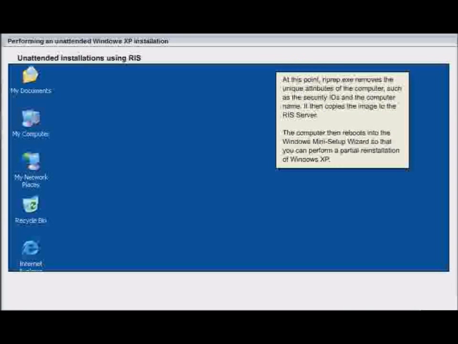At this point, riprep.exe removes the unique attributes of the computer, such as the security IDs and the computer name. It then copies the image to the RIS server. The computer then reboots into the Windows Mini-Setup Wizard so that you can perform a partial reinstallation of Windows XP.